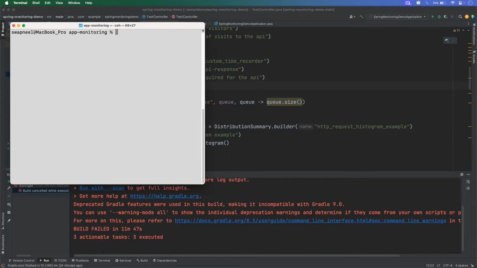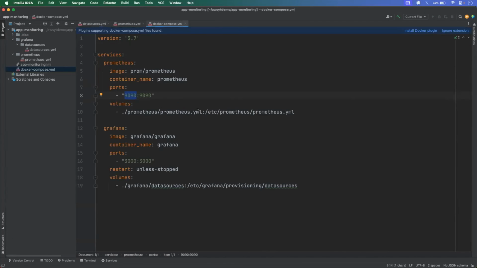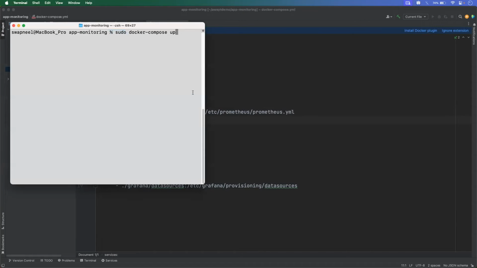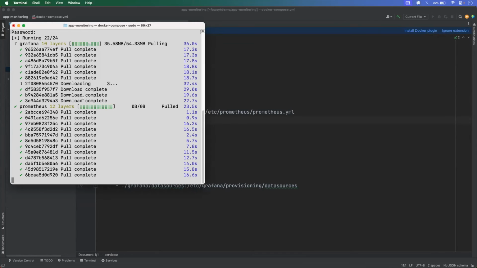Here I am running the command as sudo docker-compose up. The sudo part is optional. On my machine, when I run the Docker Compose command, I normally get a permission denied issue for the etc folder. In your case, if you are not getting any issue, you can run the command like docker-compose up; sudo is optional for you. Okay, let's execute this command. Let me give the password. It will pull the images for Grafana and Prometheus, and it will take some time to download the images.